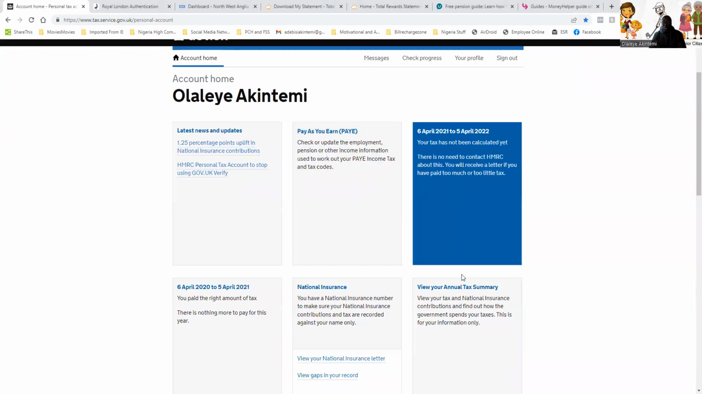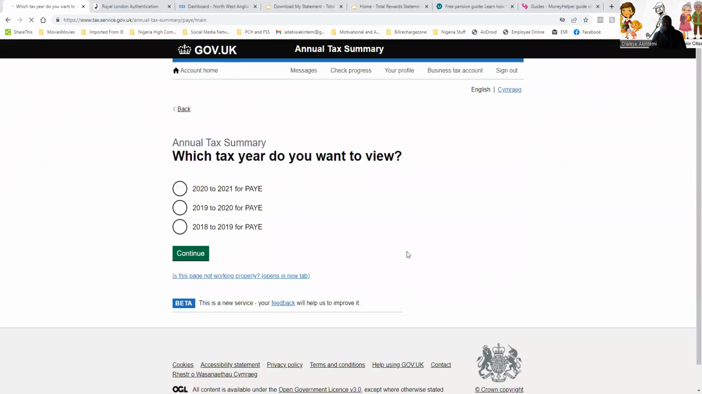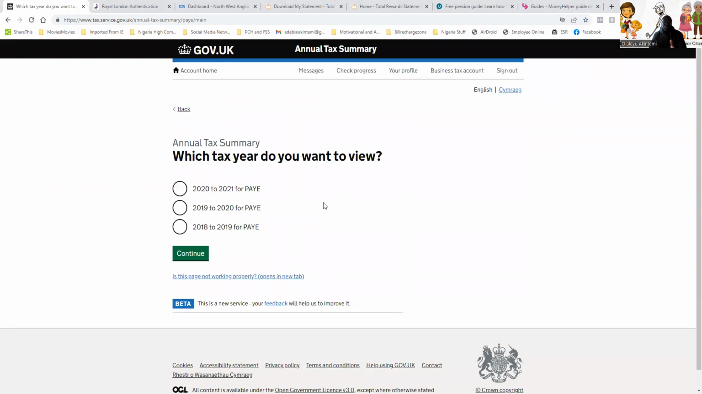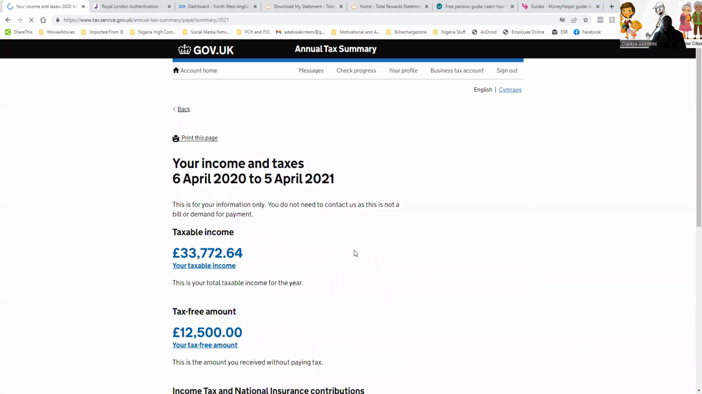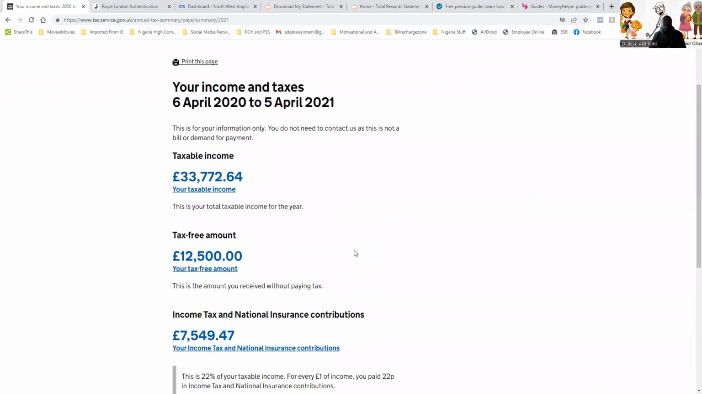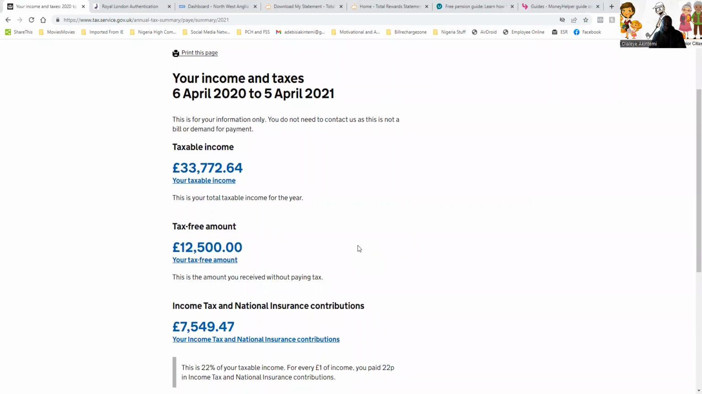Just to show you, let me go quickly into the annual tax summary. If you want to see the amount of tax and the national insurance contribution you paid for the last 3 years, you can easily come here. Let's say, for example, I want to look at my 2020 to 2021 PAYE, pay as you earn. I'll click on that and go into the next page. This tells me that this is 2020 to 2021, and then your income and taxes. So you can actually see how much income tax you pay.